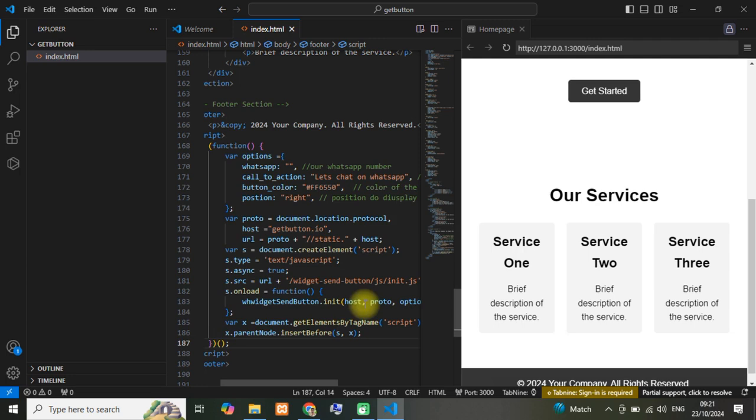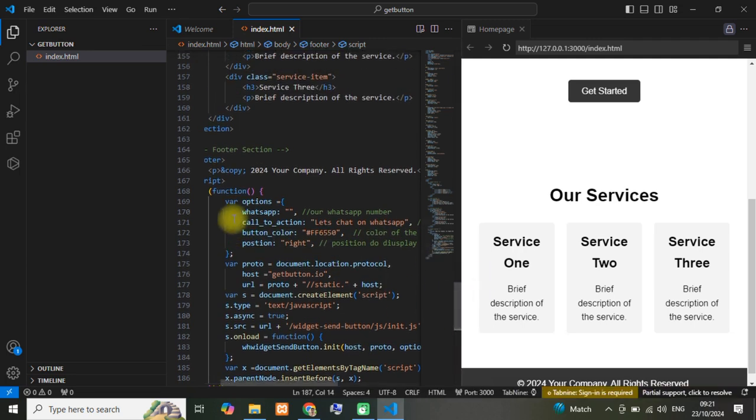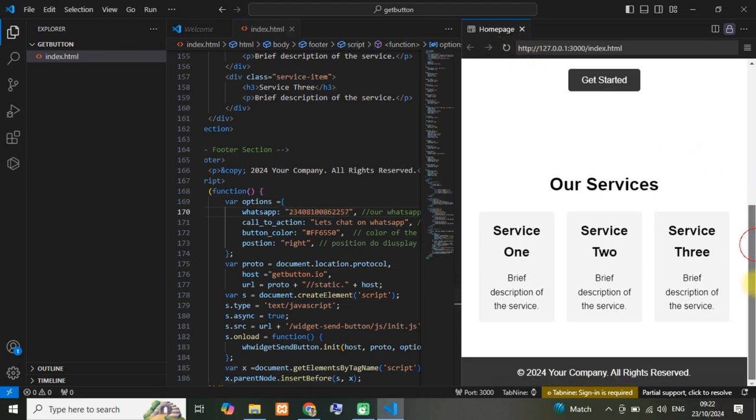So with this, our WhatsApp button should be loaded now, but it's not going to load because we have not inserted a phone number here. So I'm just going to insert my WhatsApp number, 234-010-86-2257. So with this, it should load now. If it doesn't load, alright, put it close. So let's reload this page now and see.